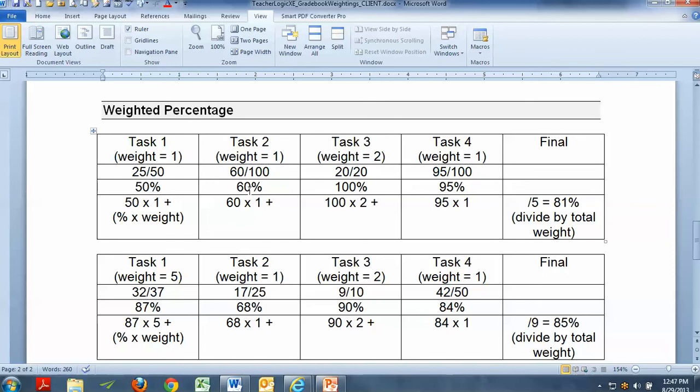We go to the third task and we see 2 times 100. Wow, how did we come up with that? It's weighted 2, the kid scored 100. 2 times 100 equals 200. Write that down. And we get to the final task. The final task is again weighted 1, and we're going to say 1 times 95. I want you to write down the 95. Now, if you add up those four numbers I gave you, 50, 60, 200, 95, you're going to come up with 405. I want you to divide that by 5, and if you do, you'll get 81.